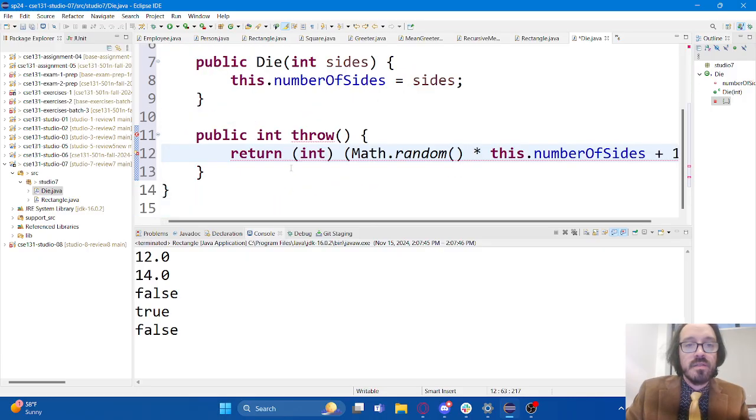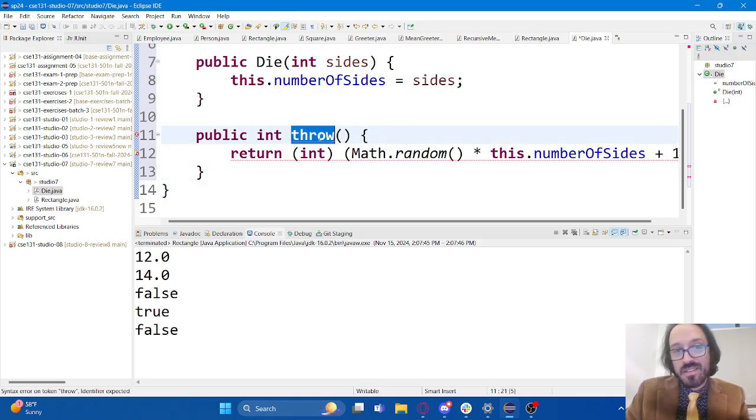For some reason, I do not see. Oh, I see the problem. Throw is actually a keyword. Notice how it's in purple? I cannot use throw as a name of a method. That was a kind of a tricky one to figure out. I'll change it to roll. We'll roll the dice instead.